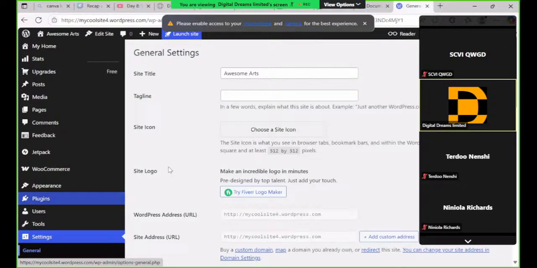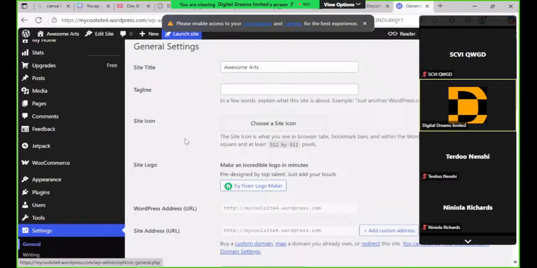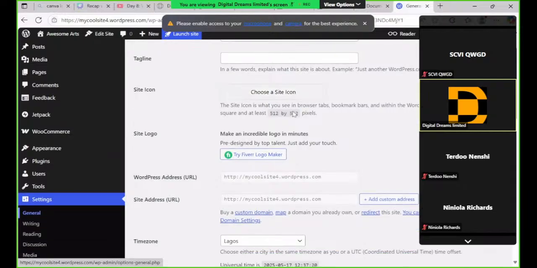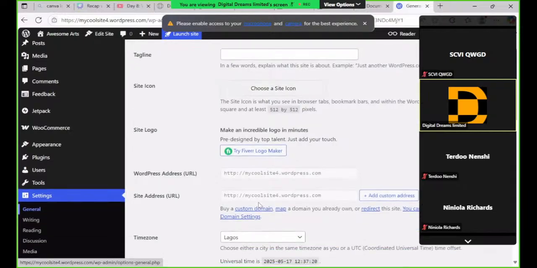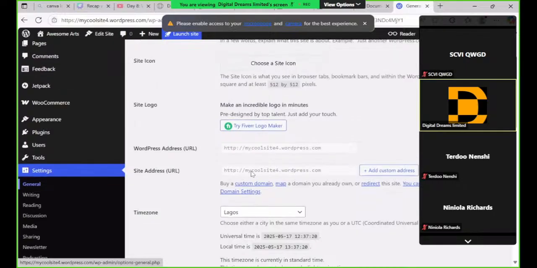So whatever I want to do, like now my site title is here. I can choose a site icon if I want, so if I have, then I can put the site logo. Site address: this is the domain name that we added, so this is just what it is.